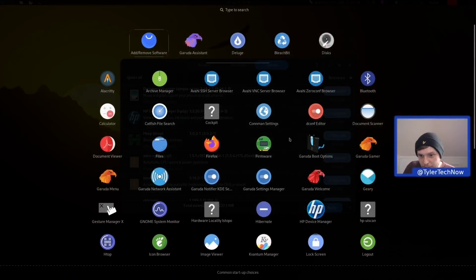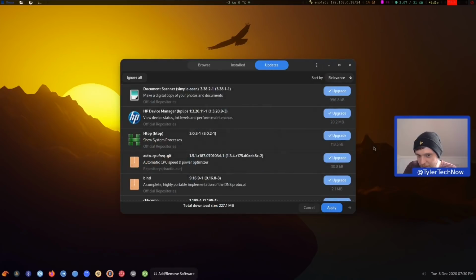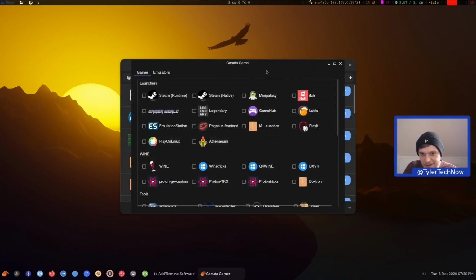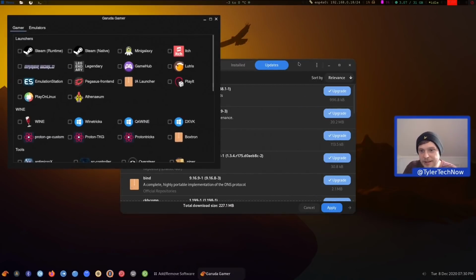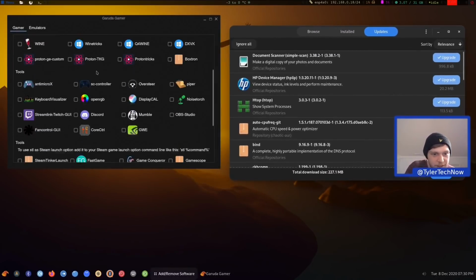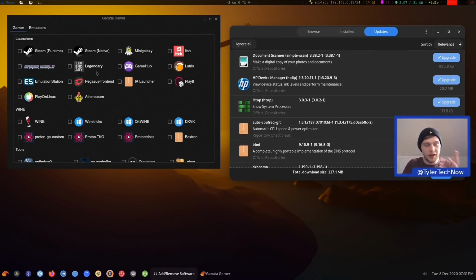So where were we? So we were around the G. So we have Garuda boot options. We have Garuda Gamer. I don't know quite what Garuda Gamer is. Oh, okay. This could be quite useful. So this appears to be somewhere where you can quickly install a lot of the game launchers. So for example, you can see Steam there.